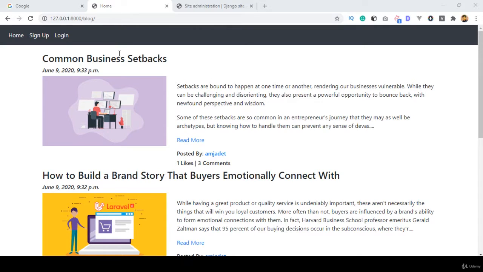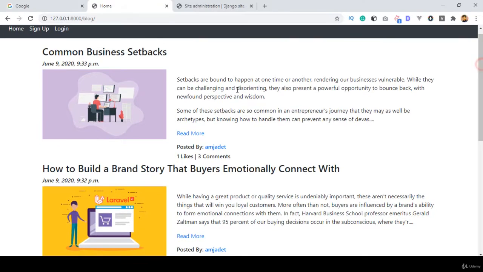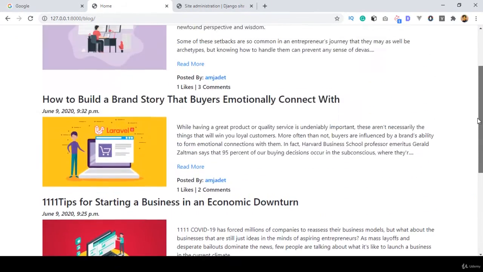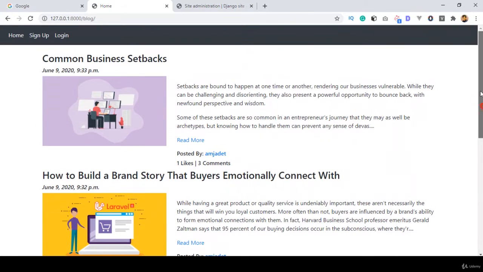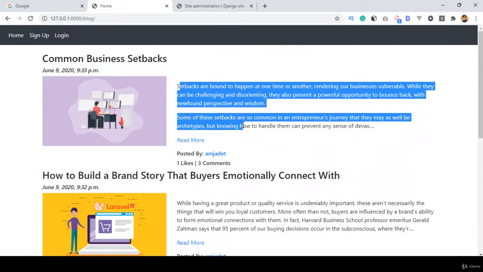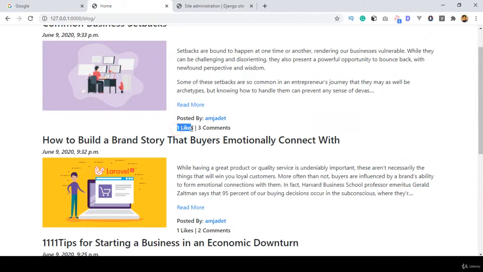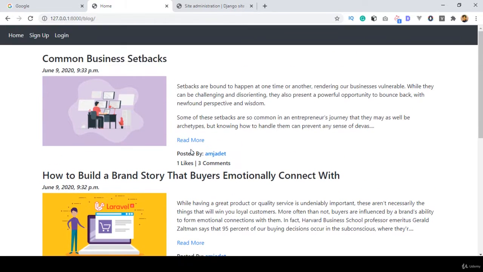Like here you can see that is our blog homepage, and on the homepage all the blog posts are visible. It's showing the blog title, when the post was created, a short description, and which user created the post. Like this post is created by Amjad, and it also shows how many likes and how many comments a specific post has. So that is also visible.